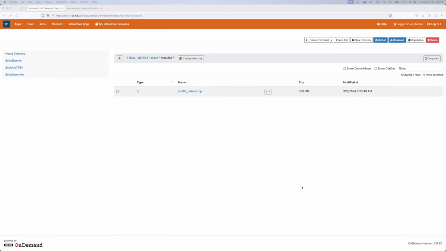And in this case, the data set is compressed in a zip file and it is within blue CLP 7934 share module 9. Leave it there. Don't move it. Don't do anything in this folder. All we're going to do is copy this out of this folder into your own directory. So I like to open in terminal. So I'll click on open in terminal.